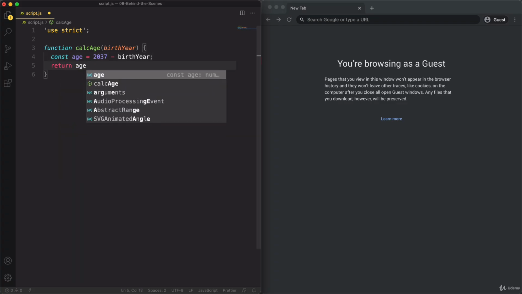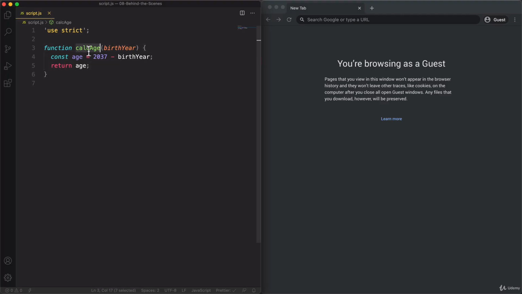Then let's also return that age here. And so this calcAge function here is, as we learned in the last lecture, defined in a global scope. And that's because it is here in the top level code, right? Also, this function here creates its own scope, and that scope is going to be equivalent to the variable environment of its execution context. So that's all the stuff we learned over the past couple of lectures. And now let's create a global variable here. So I'm going to call that one firstName.